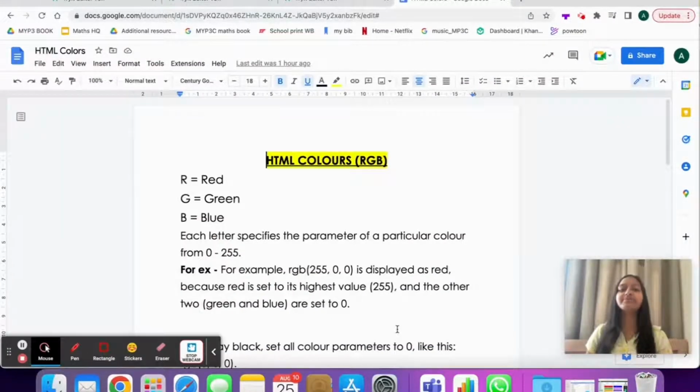In this video, we'll be discussing HTML colors RGB. RGB is an acronym for the colors red, green and blue. Each letter of these colors specifies the parameter of that particular color from 0 to 255. By parameter, I mean it sets a boundary of the contribution of that color between the three colors RGB.